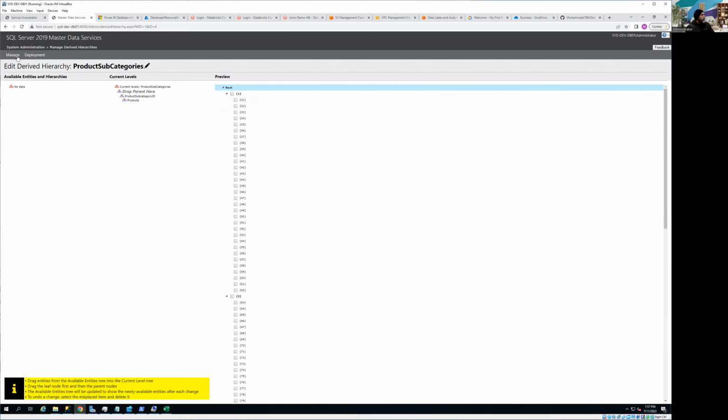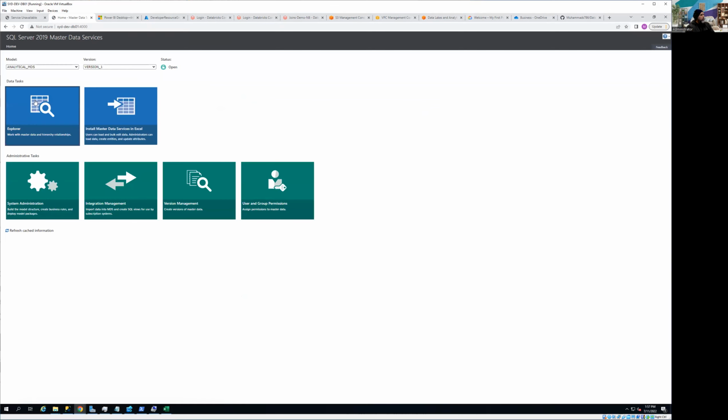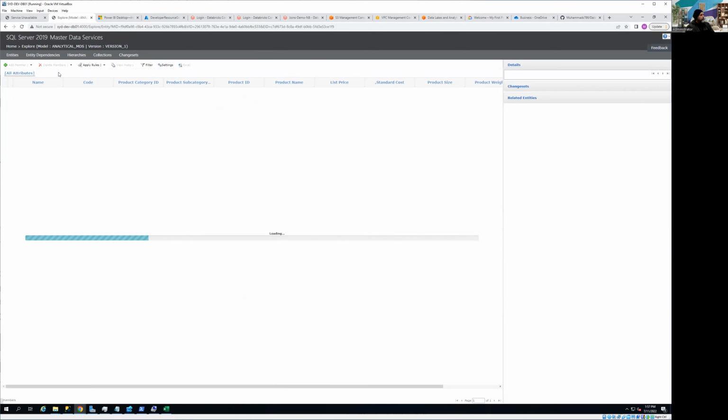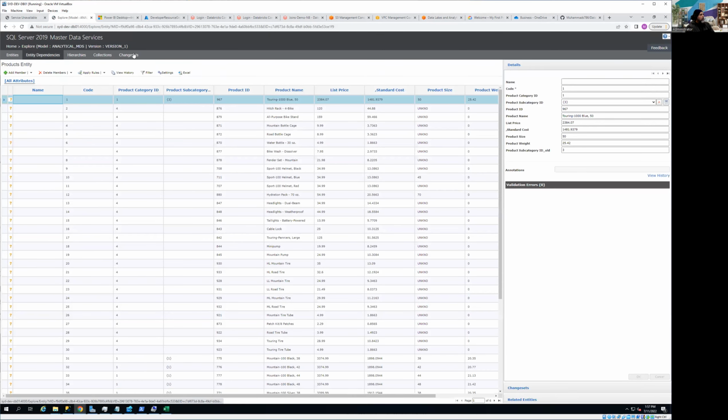Leave it at the moment. I'll come back and I'll just check my model. And now you can see hierarchies. If I come in here, you can see the new derived hierarchy I have defined. It is now available.